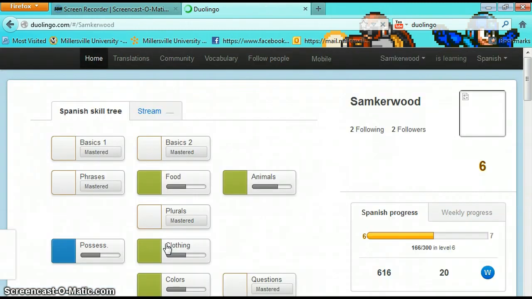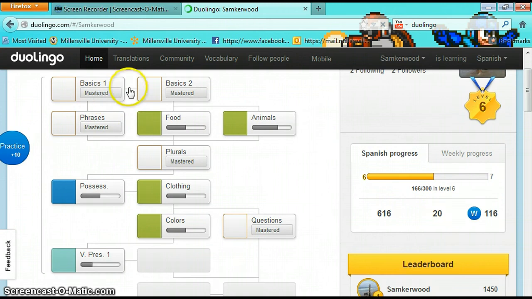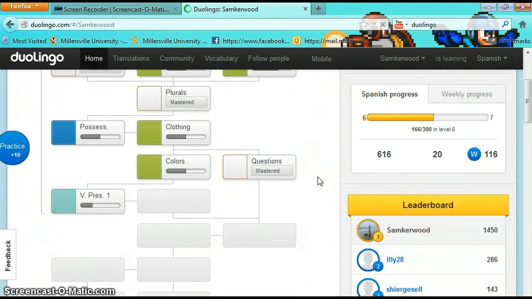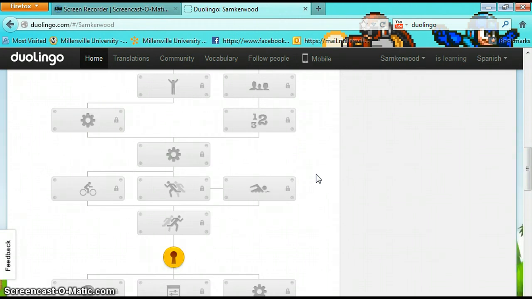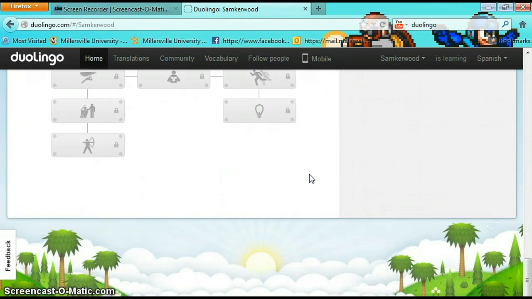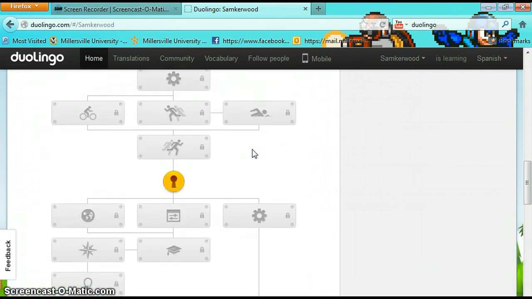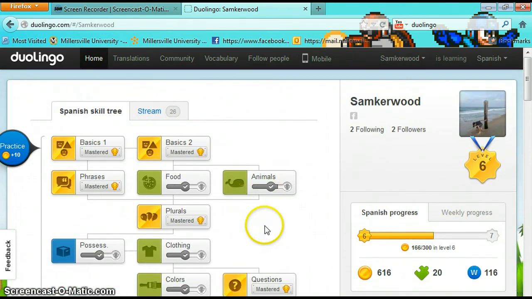Once this loads, I'll show you how it looks. Once you start, it gives you what they call a tree. These are all different lessons, and you work your way down until you get to the bottom. There we go. It just keeps going down, and I've looked over the different lessons. Once you go through the entire thing, you'll have covered a lot of information. Up top, it's pretty basic stuff: basics, animals, colors, and food.